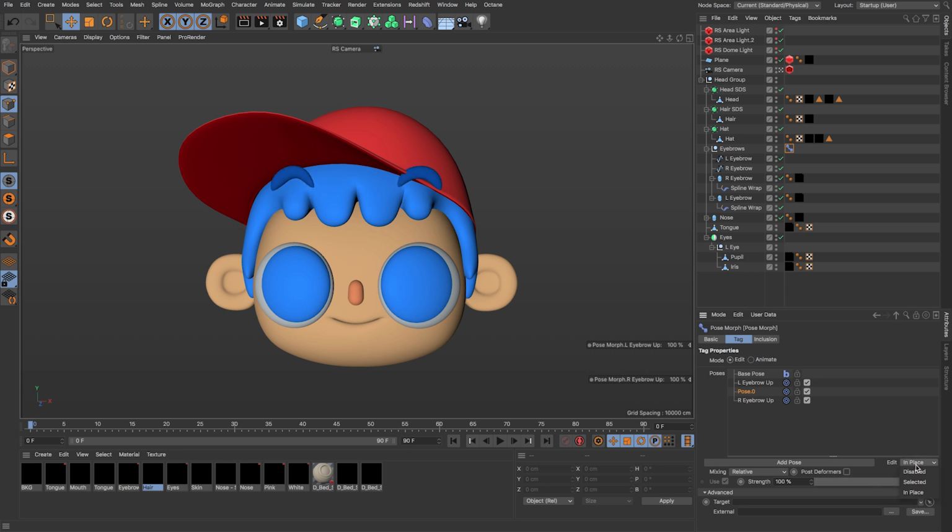So if I change the edit mode from in place to selected, now you can again see like, okay, left eyebrow, that pose is selected and I'm only seeing that. Right eyebrow up, I'm only seeing that. Pose 0, that's actually both of our eyebrows up at once.